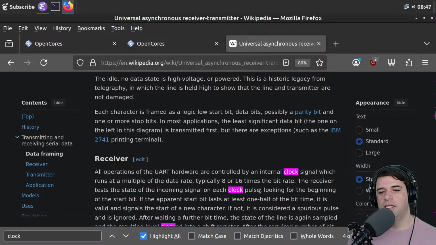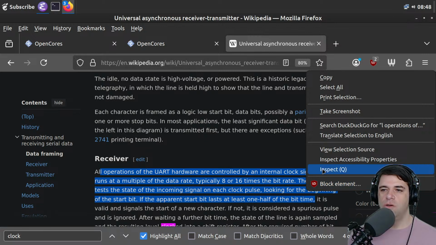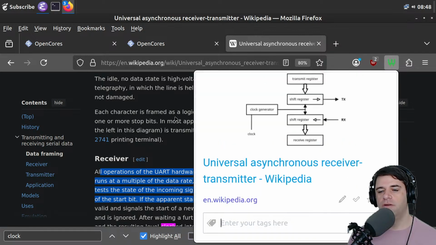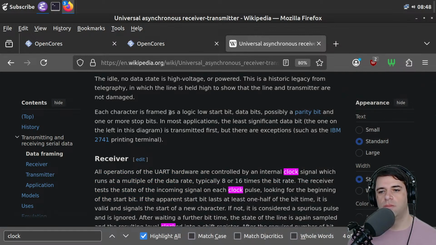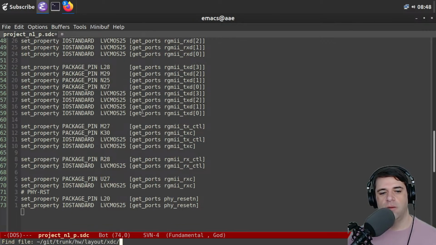Okay, let's ask the AIs if this is right. The receiver tests the state of the incoming signal on each clock pulse, looking for the beginning of the start bit. If the apparent start bit lasts at least 1/2 of the bit time, it is valid. Okay, so you don't have to last the full bit time. You just have to last more than half? I don't know. I'll read this, and then I'll know more. But that sounds like kind of what's going on. I'll assume that's the case. Let's go back to the files.